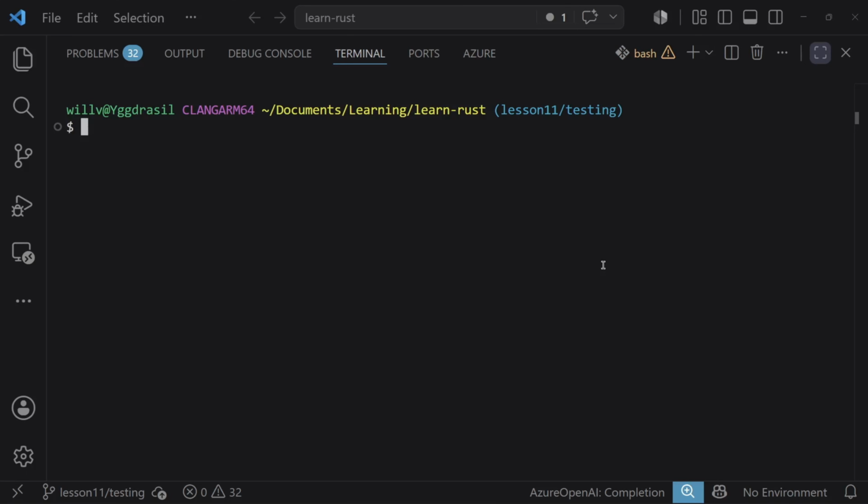So here's the plan. We're first going to write tests with the test attribute. Then we're going to look at assertion macros. Then we're going to learn how to test code that panics when it's meant to panic, and how to return a result straight from a test. And then to finish, we'll talk about the difference between unit tests and integration tests.